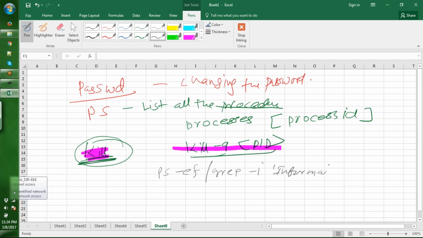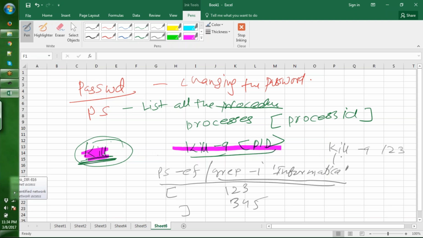Don't get confused. I will explain them to you in detail. You need to study a little bit about this. So this is how I will get all the process IDs for my Informatica processes. Let's say the process IDs I got were 1, 2, 3 and 3, 4, 5. So I'll write commands like kill -9 1 2 3, kill -9 3 4 5. This will kill the Informatica processes. I hope you're clear.